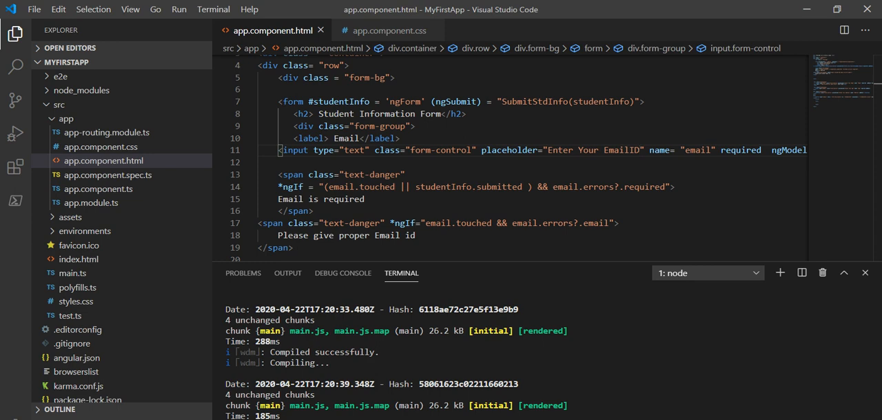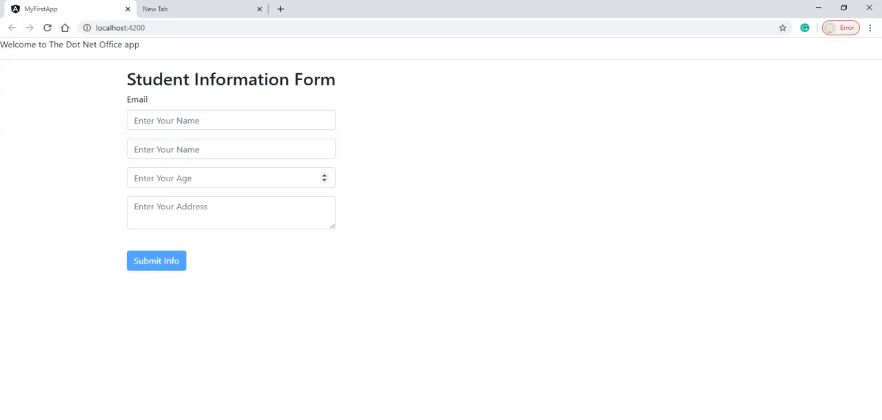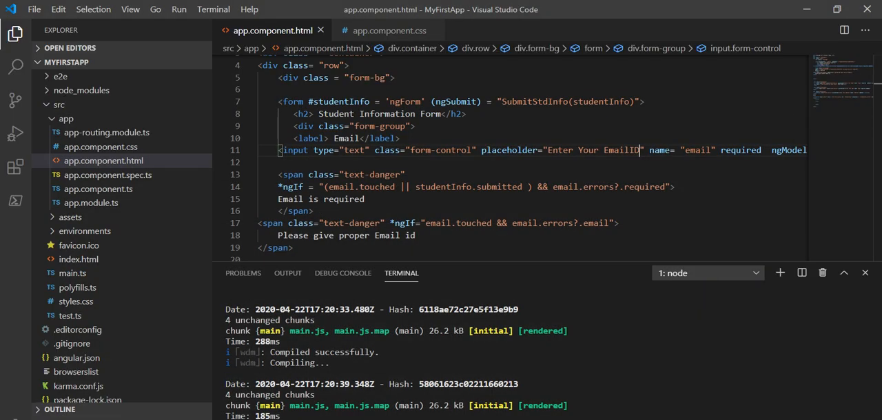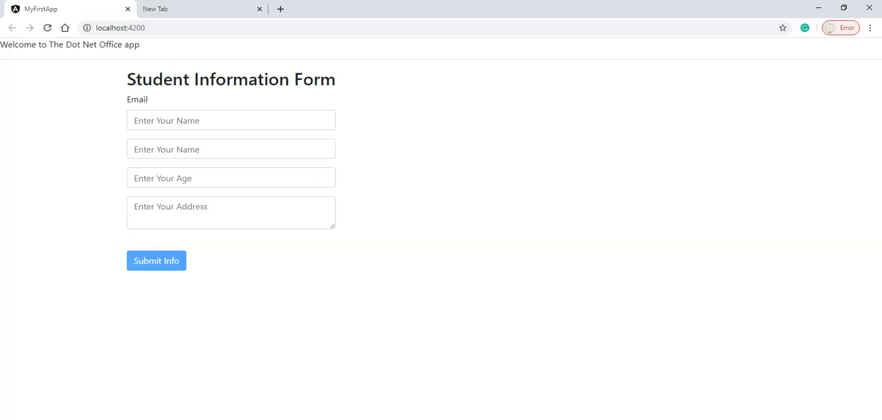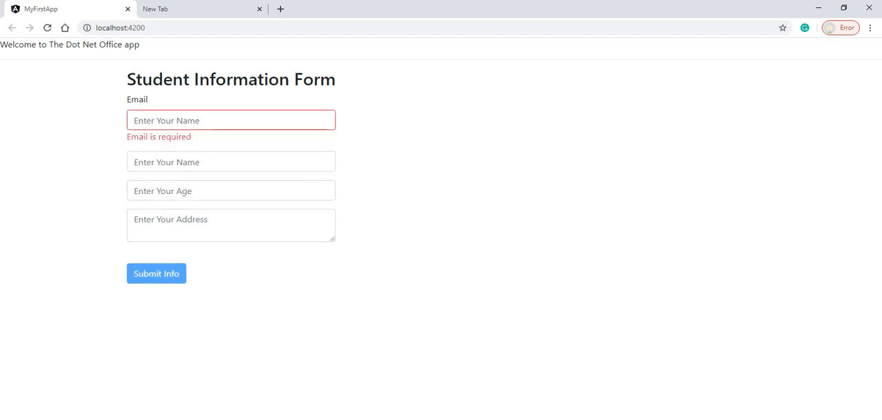So we can see it is compiled successfully. Now let's see on the browser. So we can see on the browser it is showing the label, like for these three controls we didn't add any label, so it is not showing, but we added one under this div, and here if I click here and without entering anything I come out, it is showing email ID is required.